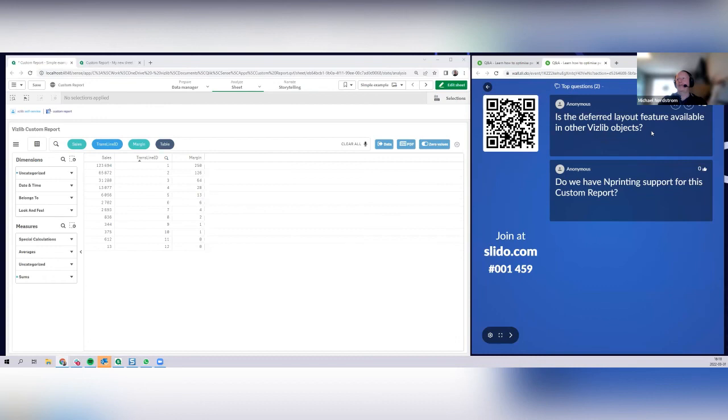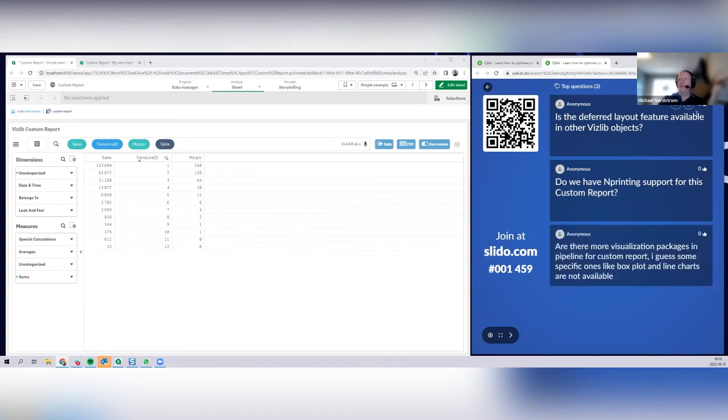Is the defer layout feature available in other Vizlib objects? No, it's not. It would perhaps be a little bit difficult to make that a nice user experience in other situations, but I get how that could potentially make sense. I don't think it's something that we would do.